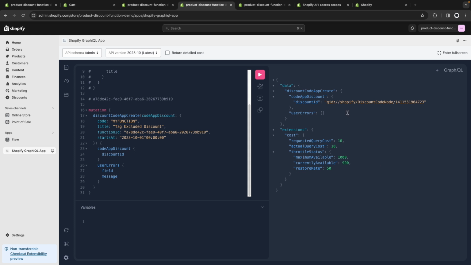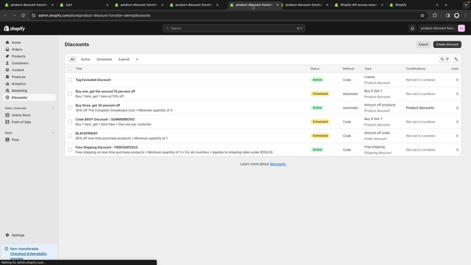And we can see that the response is different now. We had an ID here, which means that this was successful. Let's go to the discount here, and we can see tag excluded discount appears now. So this seems to be working.